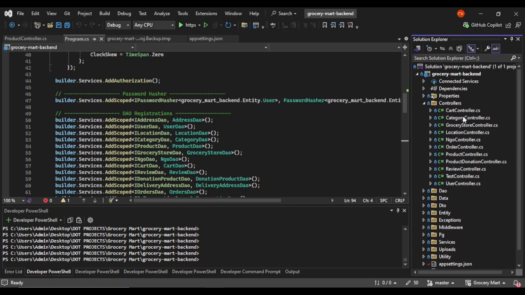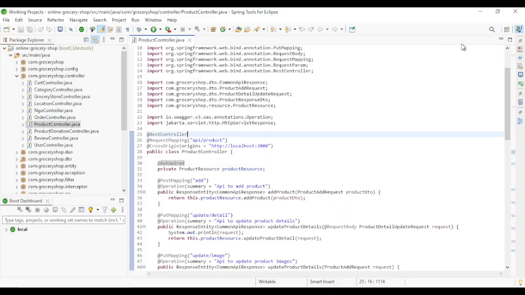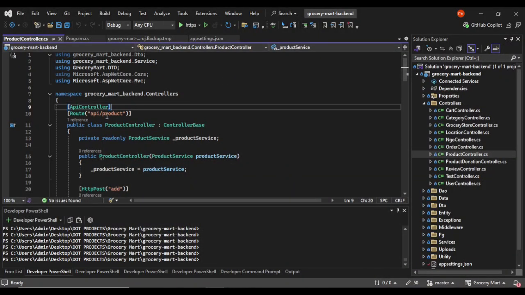So we have the controller layer here. Let me open the product controller. If you compare the code here, we can see API product, the same thing we can see here. API product in the route.